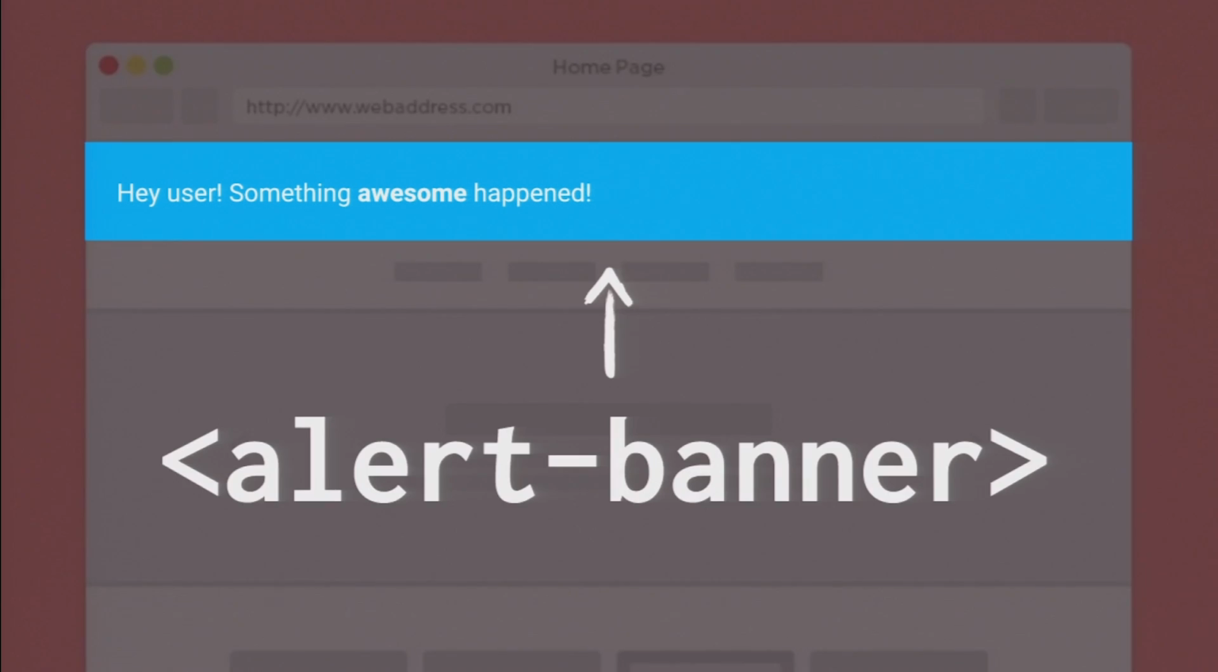So let's do that. We're going to call it alert banner. This is something that you'll see whenever you're dealing with web components in general. It's not Polymer specific, but you have to come up with a DOM tag name that has a hyphen in it. And this is just to distinguish it from the native DOM elements.